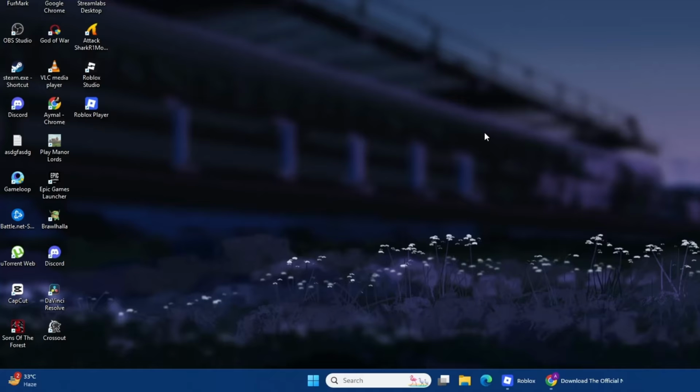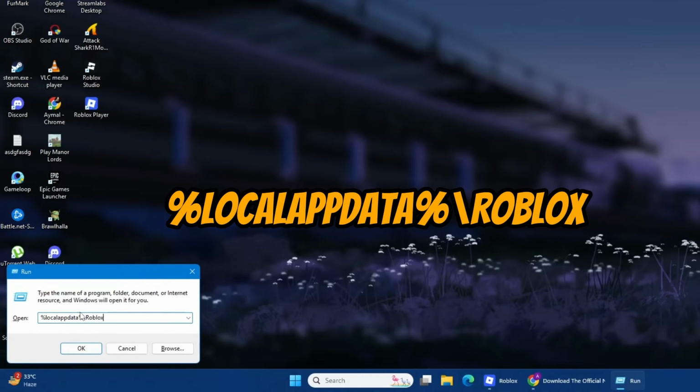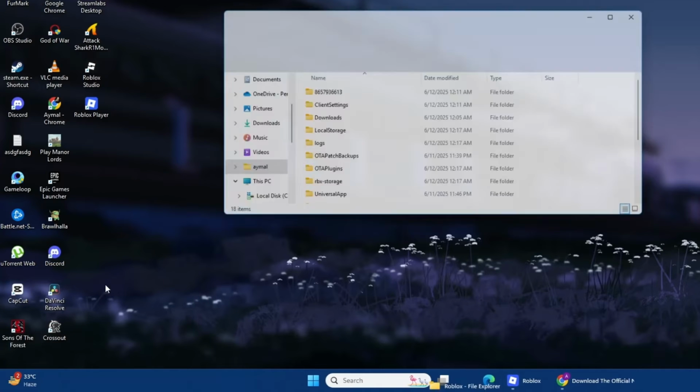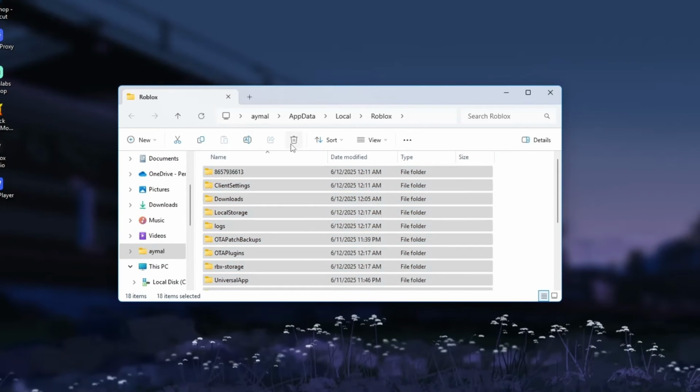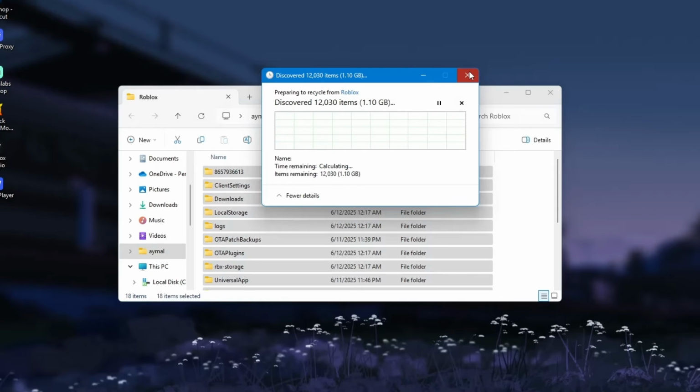Sometimes, Roblox's cache files get corrupted. To clear them, press the Windows key and R, then type %localappdata% and Roblox, and hit Enter. Delete all the files in the folder. Don't worry, this won't delete your Roblox account or progress.